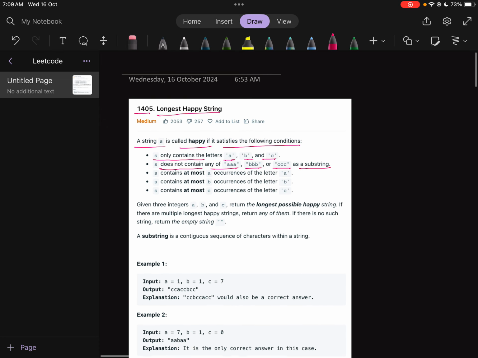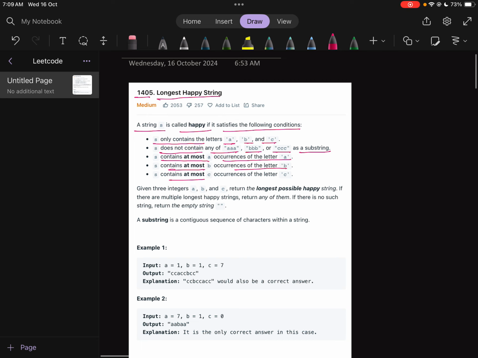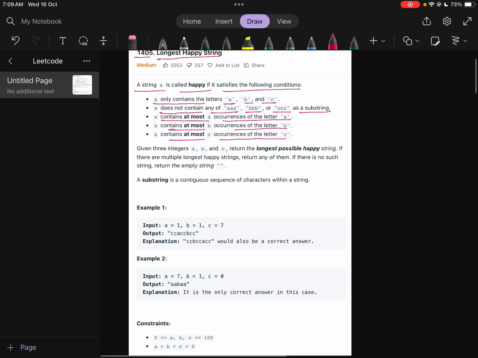S contains at most A occurrences of the letter A, at most B occurrences of the letter B, and at most C occurrences of the letter C. Given three integers A, B and C, return the longest possible happy string. If there are multiple longest happy strings, return any one of them. If there is no such string, return an empty string.